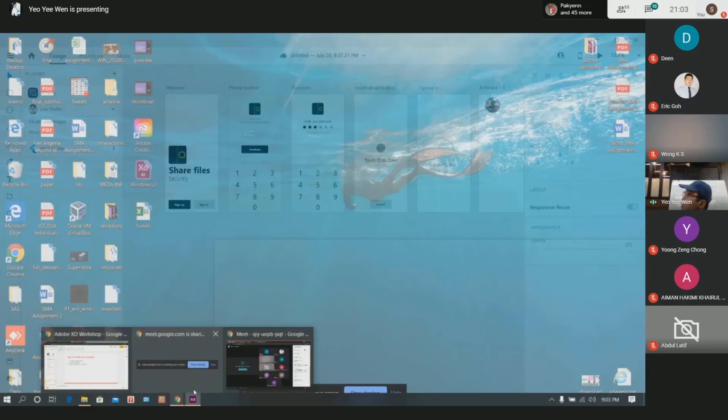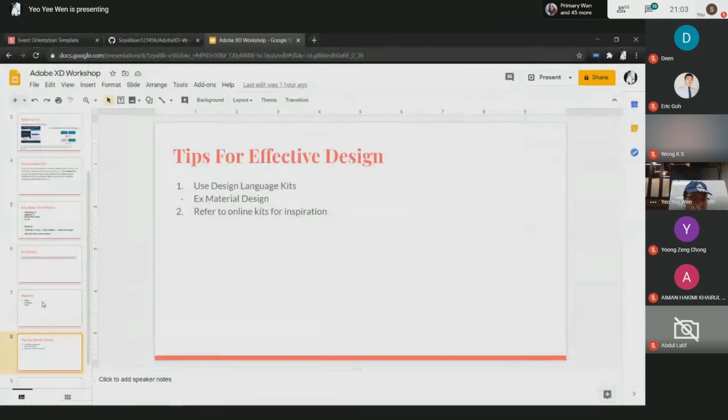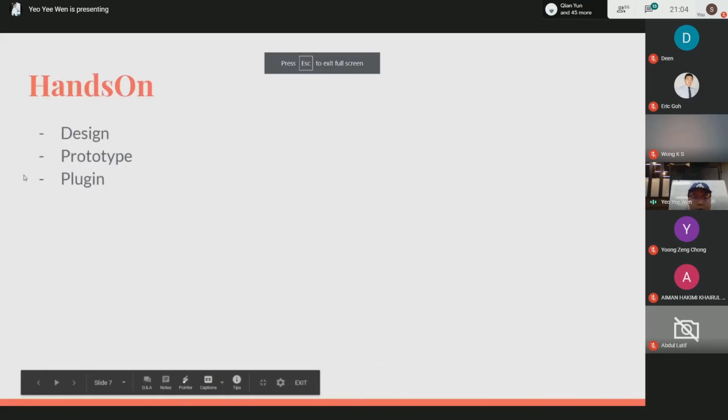Yeah, right, Pupu? Yeah, and okay, so essentially I'll go back to my slides now. So that will be all for this workshop. We've gone through the design process, prototyping process, and plugins.